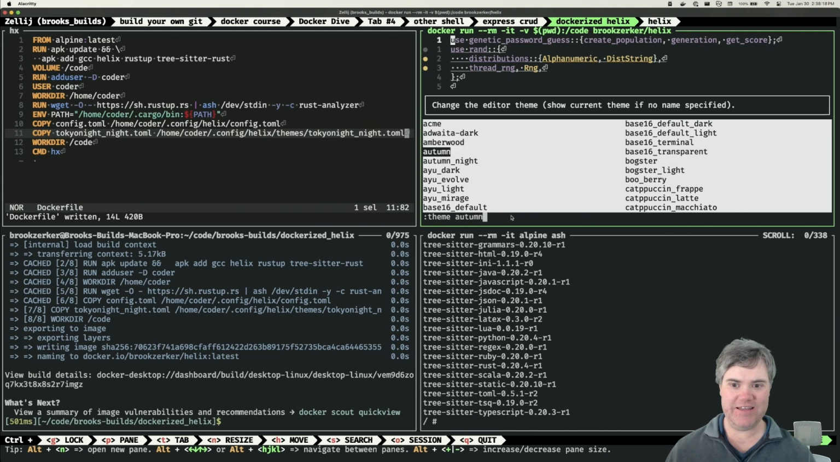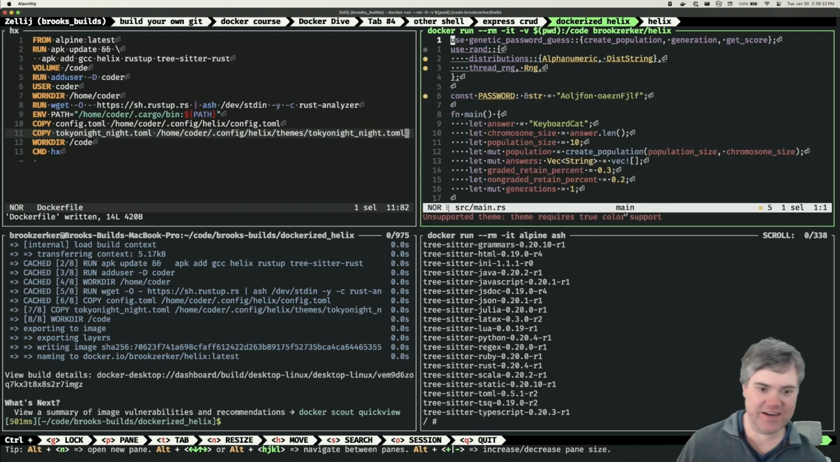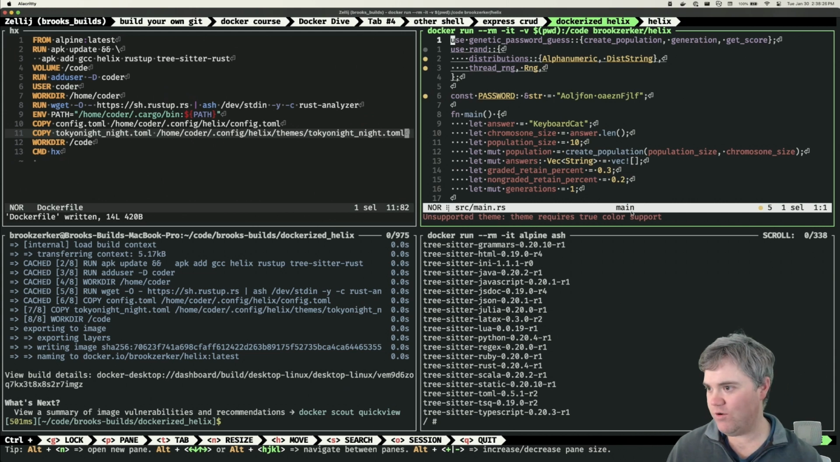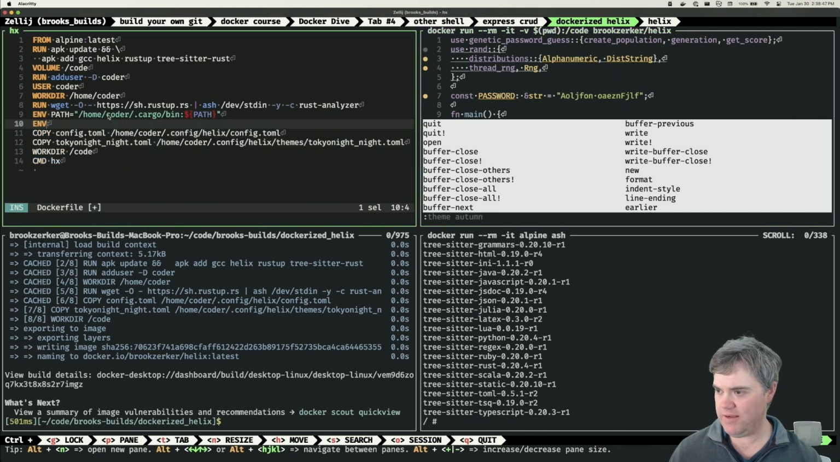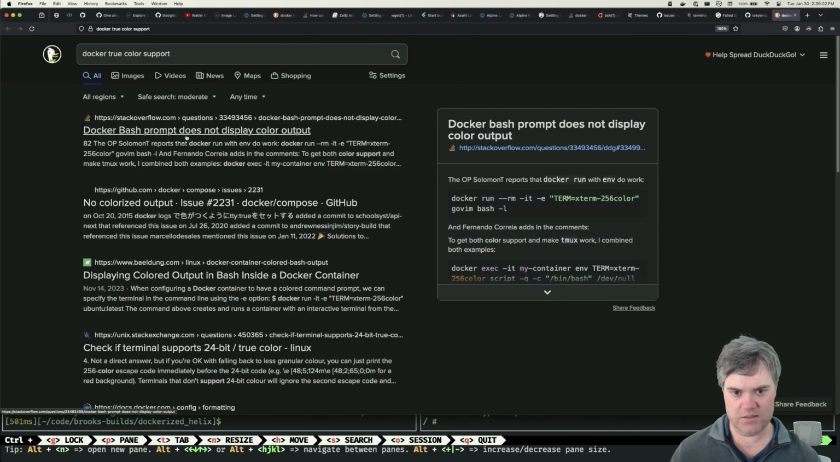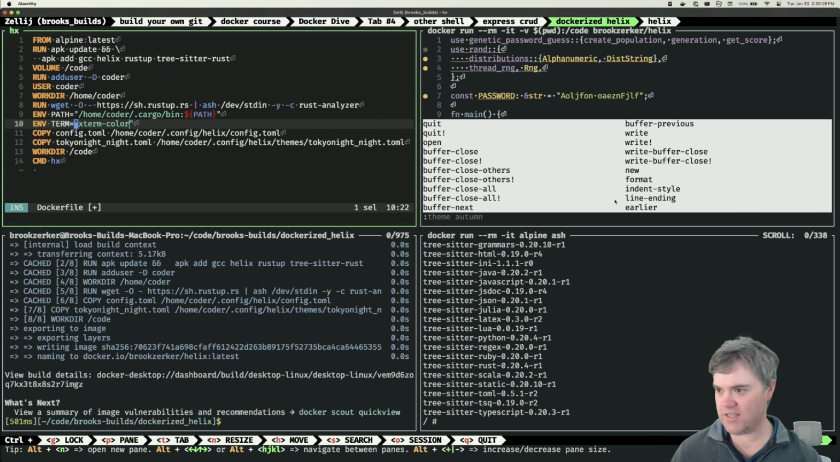It would be really cool if these updated. Oh yeah, see none of these. Okay, so theme requires true color support. So that's a problem. I need to add in. All right. What if we add in another path here? So we just do env. This is going to be term equals xterm. Was it xterm color 256? Yeah, xterm-256color. So let's try that.